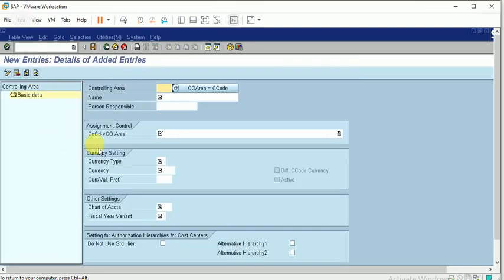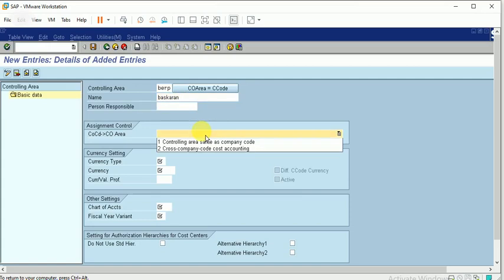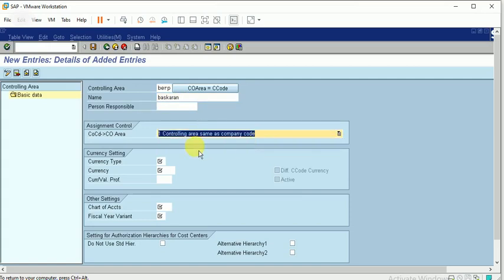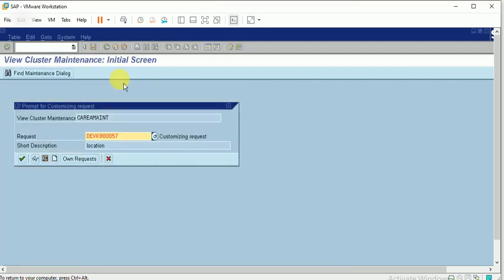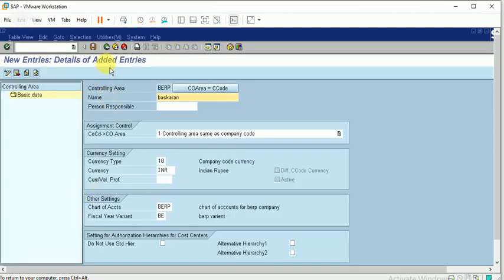So new entries, my controlling area is BERP. So controlling area same as company code. Currency type is 10, that is company code currency. Currency is INR. So chart of accounts, just now we have created BERP, and our fiscal year variant BE. I'm entering it. So all my entries have been created and saved. So I have maintained the controlling area.